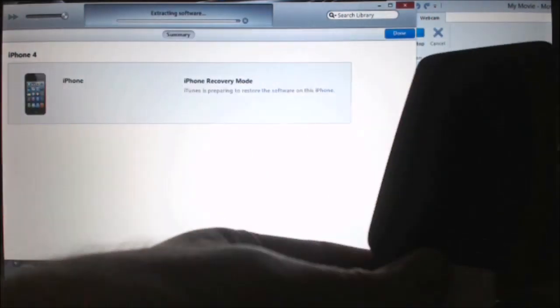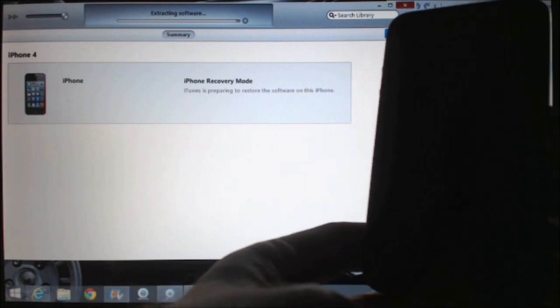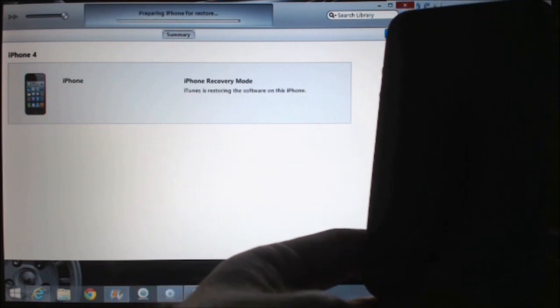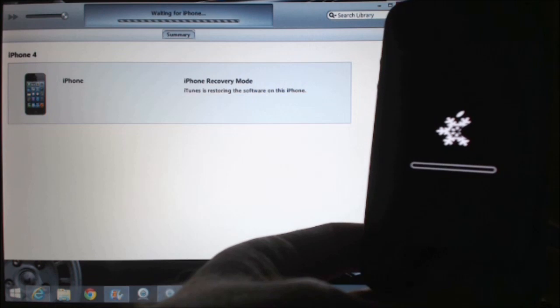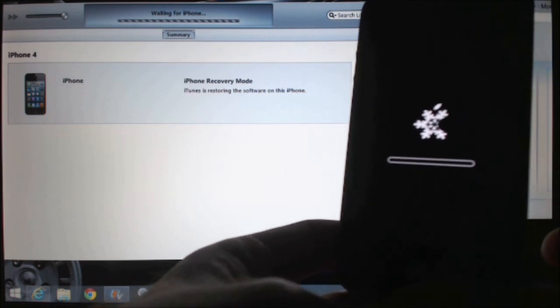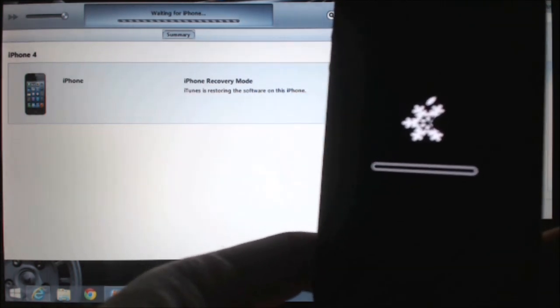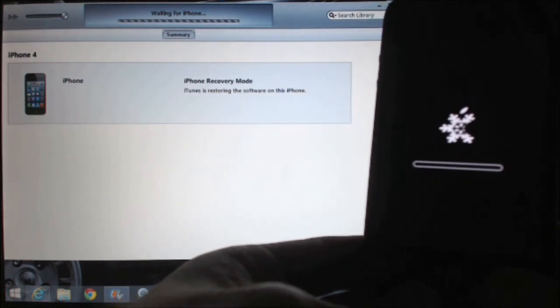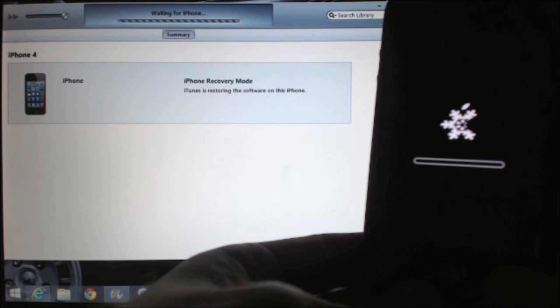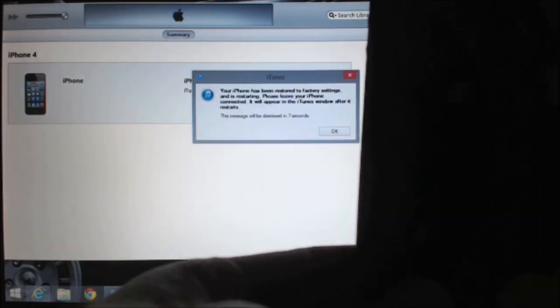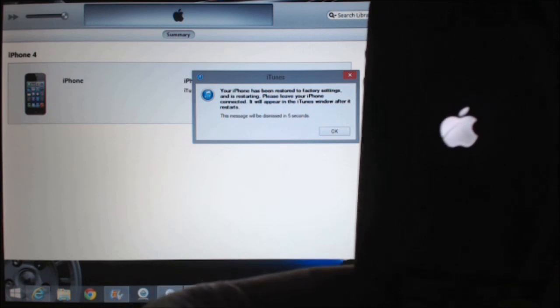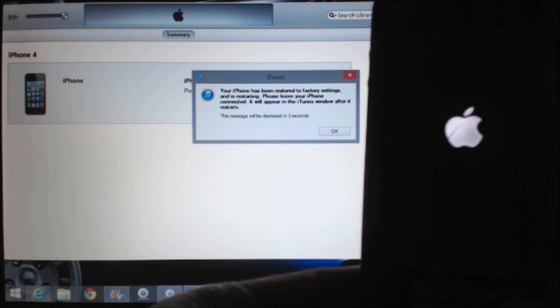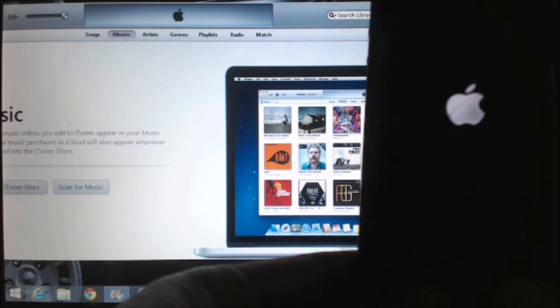Alright, and let's see what happens here now. Okay, and you can see the Snowbreeze there now. It's putting the old firmware back on there. This will take about 10 minutes, depends on how quick your phone is. Okay, so the firmware's been applied and the phone's just restarting now.